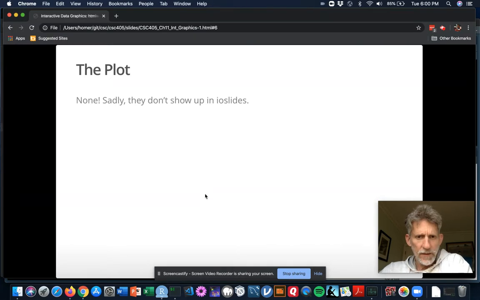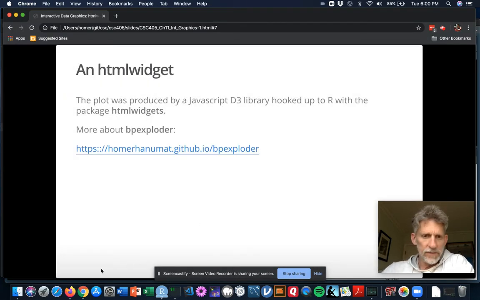So that's BP Explode R. It has various options that you can look up and learn about on the web page that I'm showing you here on this slide. It's an example of what we call an HTML widget. Most of these are produced using a JavaScript library called D3. And the HTML widget's job basically is to hook these D3 libraries up to regular R code.